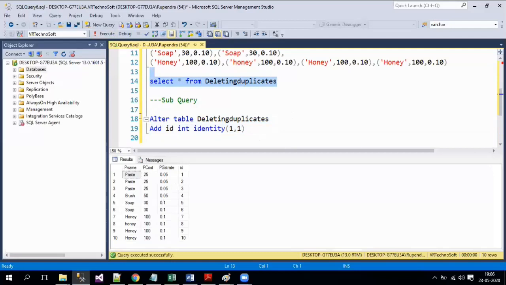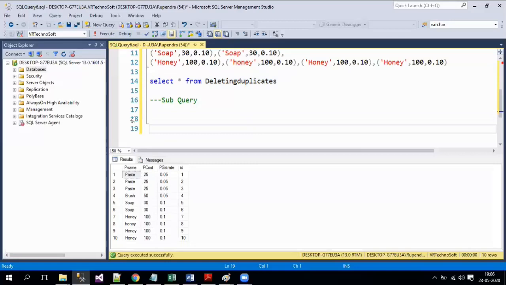Now what exactly I'll write over here is, first I'll write an inner query, then we can go for the outer query. In the inner query, I'll group based upon all the columns whichever we need to delete the duplicates, then I'll select the minimum or maximum ID on top of the ID column.